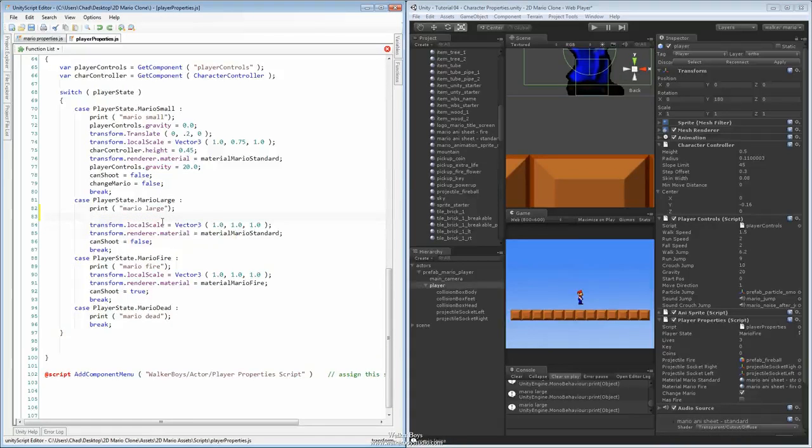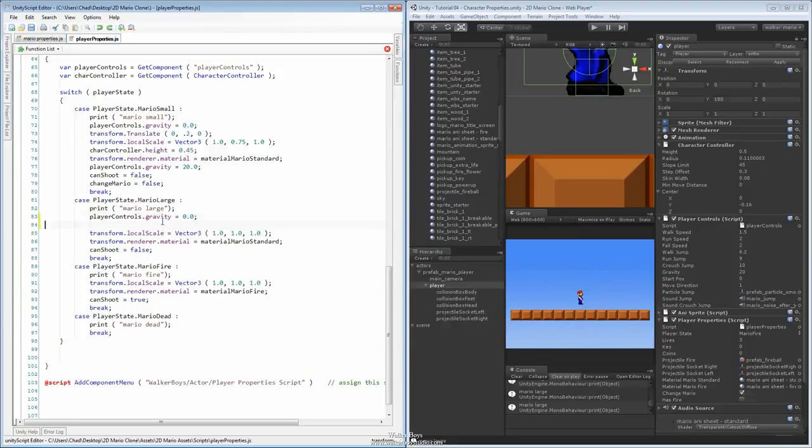Alright, so with the Mario Large, let's go ahead and take a look at Mario Large. We'll do the transform on this character. Actually, let's start off similar to above. We'll do the player controls, and the gravity, we'll go ahead and make it equal to 0. That way there's no movement forcing him down while we're working on it. We can just move him very freely up and down anywhere we want. We'll do the transform, translate.